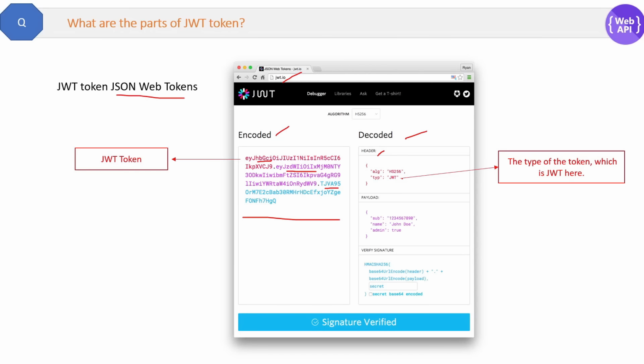The second part of the header is the algorithm that is used to generate the token. Right now we are using the HMAC SHA-256 algorithm, and the short form is HS256. So that is the algorithm which has generated the token.